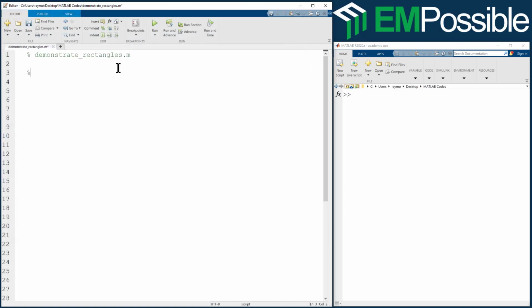Okay. Always the first thing in my MATLAB codes, I will initialize MATLAB. I will close all open figure windows. I will clear the command window. And then the most important is clear memory.